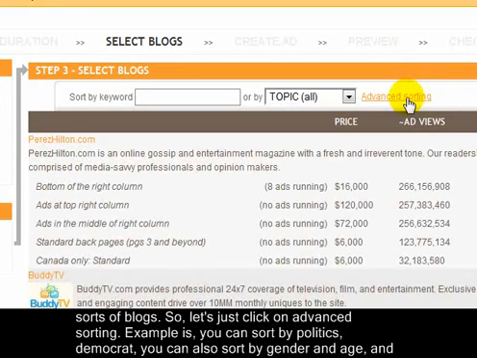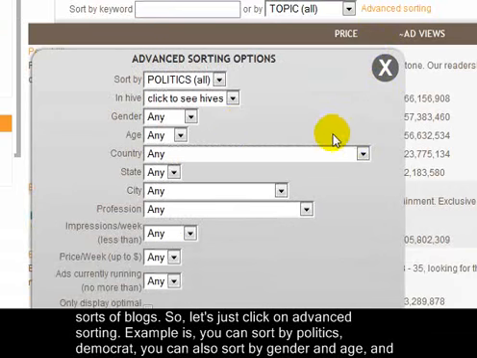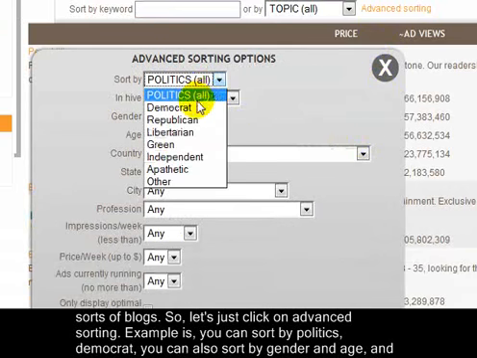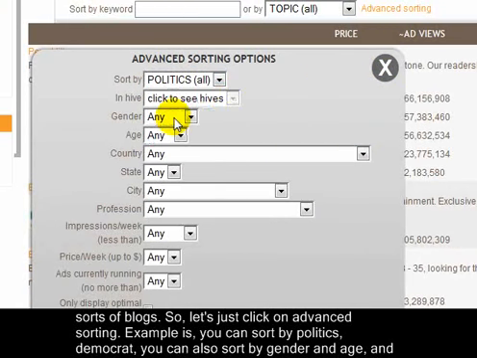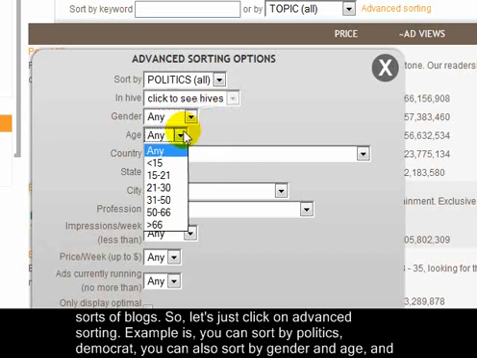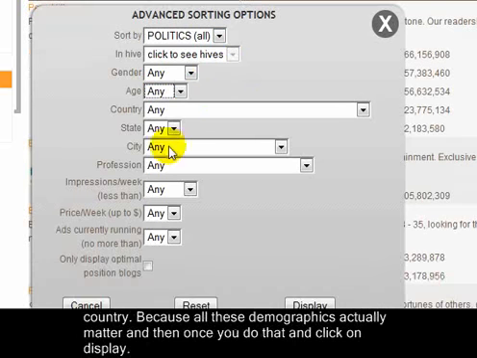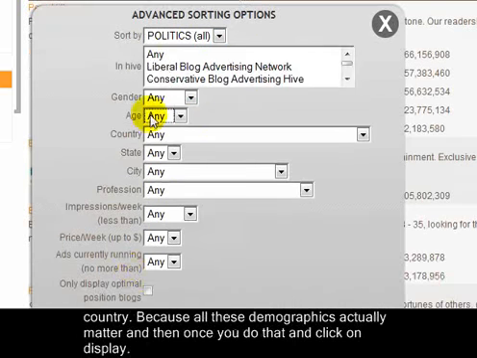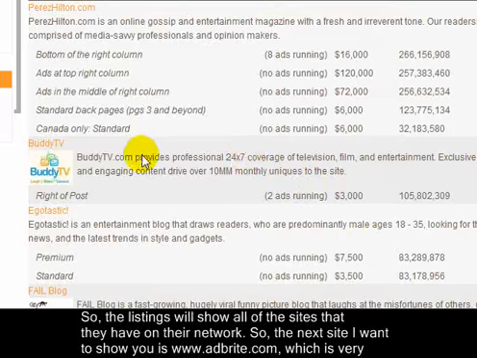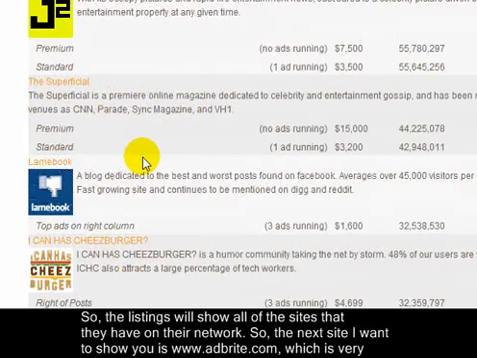So let's just click on advanced sorting. Example is, you can sort by politics or Democrat. You can also sort by gender and age and country, because all these demographics actually matter. And then once you do that and click on display, the listings will show all of the sites that they have on their network.